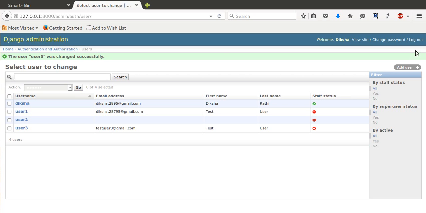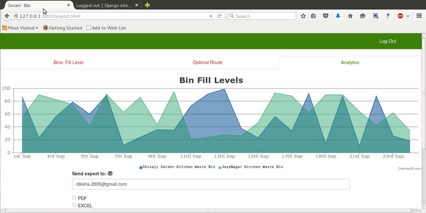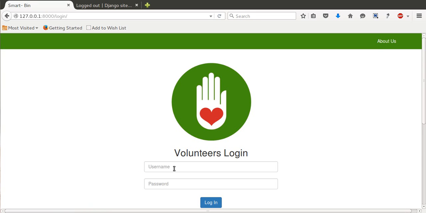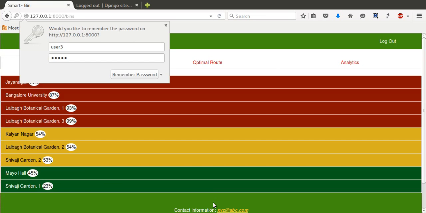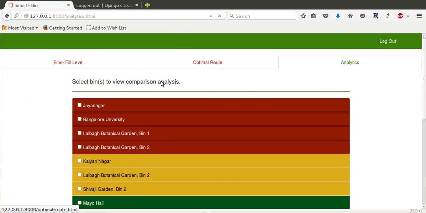Now I'll go back to my web application. I'll log out from here and go back to the application and try to sign in with the new user that I have just created. So I have created user 3 and it has its password as 12345. I'll log in and I have all the data here in front of me, as we had just seen.